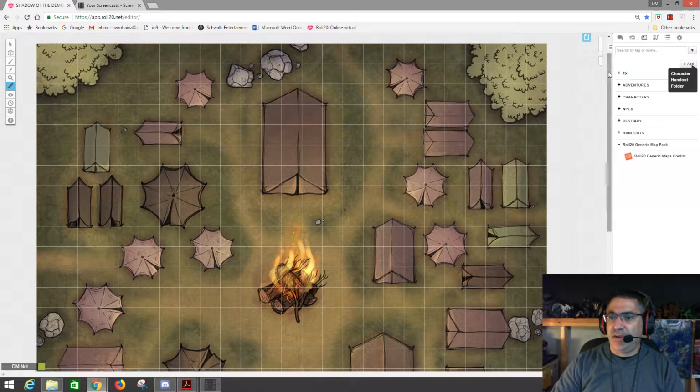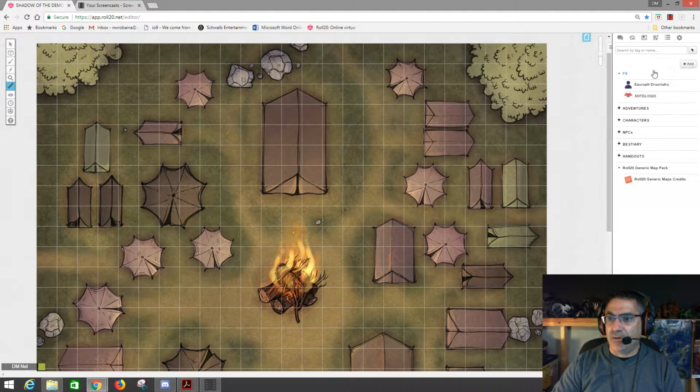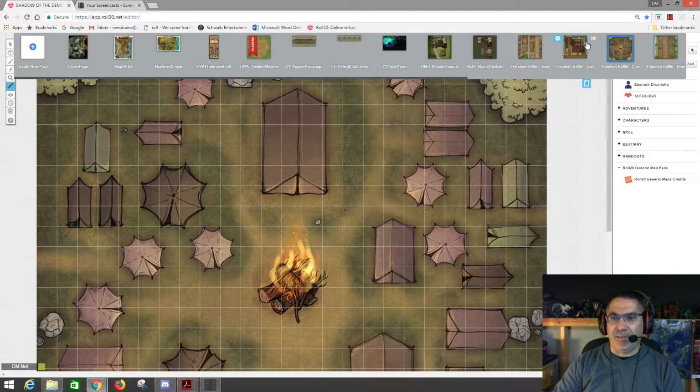And I'm going to show you the different folders that I have set up here. The first one is an FX folder. For the FX folder, I don't have a whole lot in there yet, but what I plan on doing is putting a bunch of different tokens into this FX folder so that I can just drag it out onto the battle mat or the dungeon map or whatever as needed, and then I don't have to go to the art library searching for whatever it is that I'm looking for.